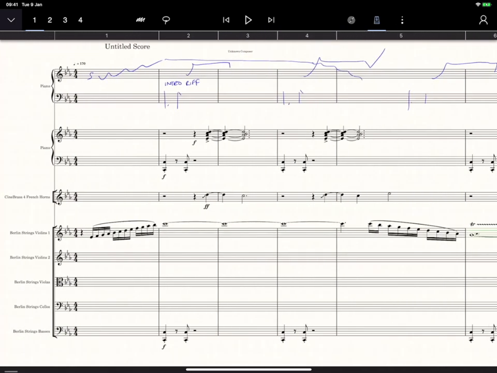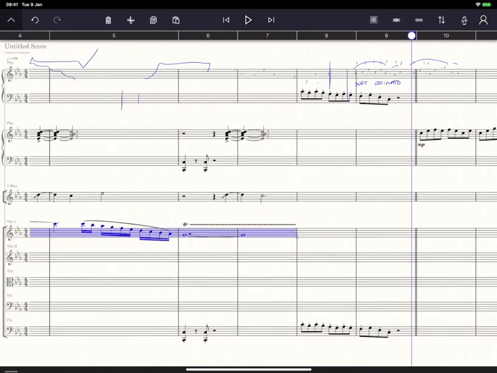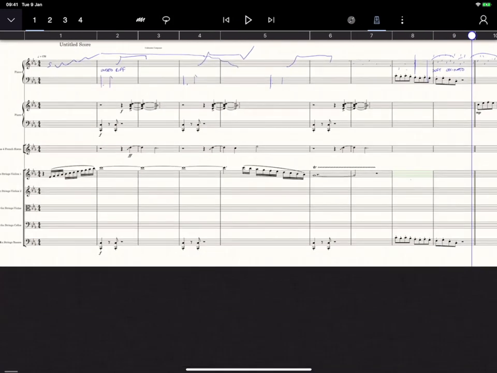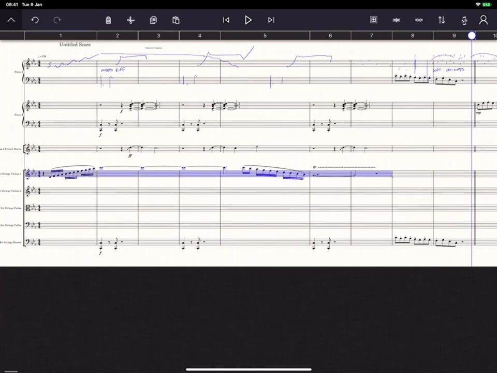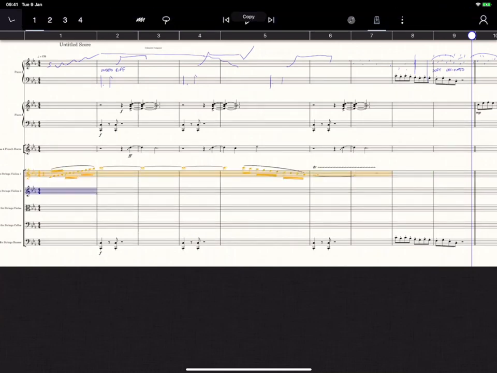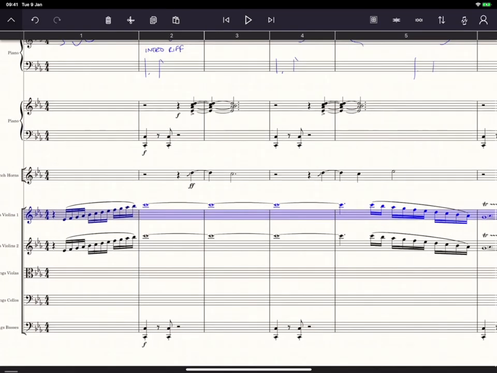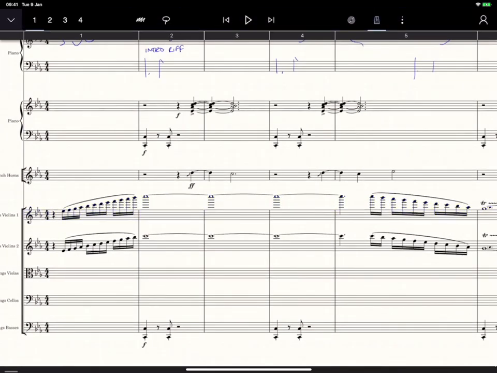You can see where we're going with this. So let's give that loads more drama. Actually, let's give it a bit of time as well to cut itself off. So we're going to shorten that down. Let's bring this down to double it in the second violins. And for the first violins, we're going to push that all the way up to the top. It's going to be huge.